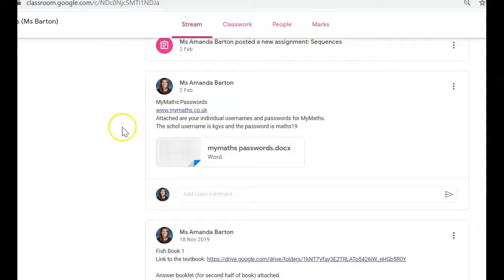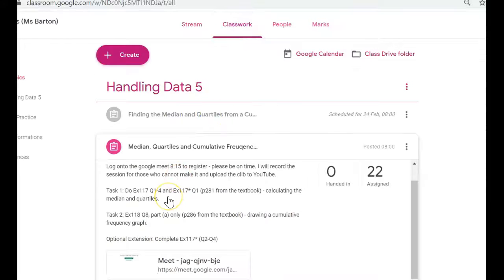All right, so we are doing exercise 117, questions 1 to 4, and exercise 117 star, question 1. So it's these 5 questions. That's for the first task. All right, so this is just a bit of a recap, a chance to consolidate some of the skills you did before. So I think right now I will go through question 1 just as a reminder.